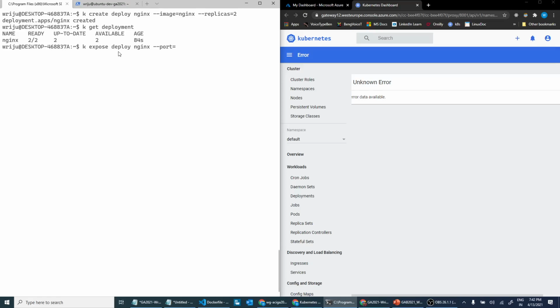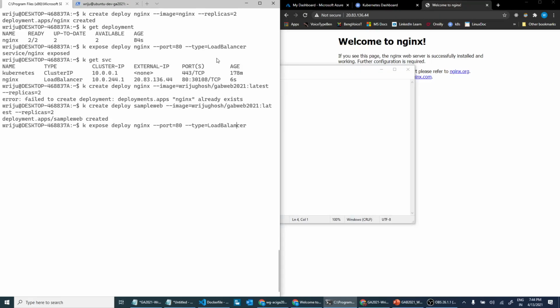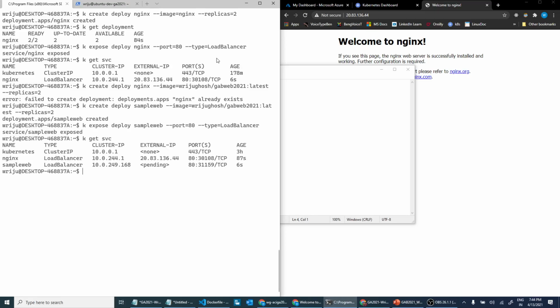So sample web deployment is created. Now what I can do, it's still not accessible to the public. What I can do, I can simply run the same command I ran before, which is the expose command. And this expose command, I will say sample web, and then expose it on port 80 as a load balancer. Now to see what the IP address is, I just do get svc, and you can see that the external IP is still pending. So let's just wait for a moment to get the external IP.